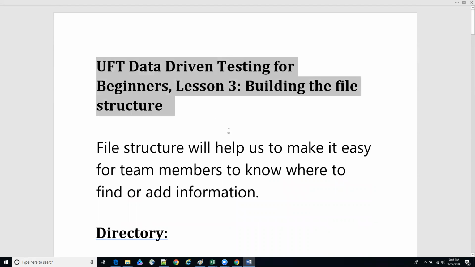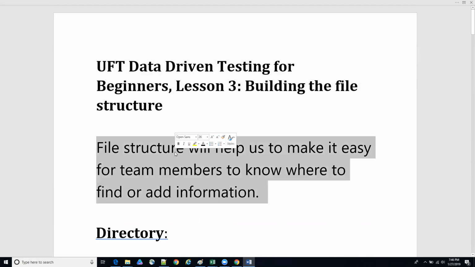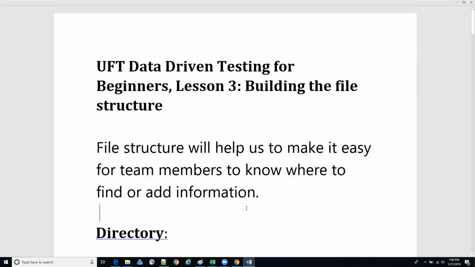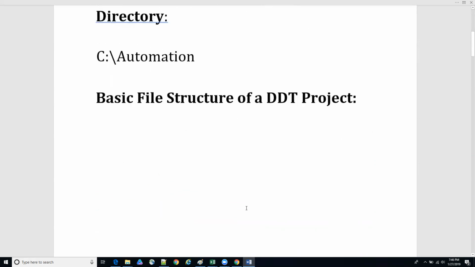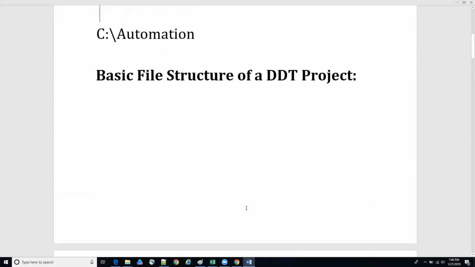This is lesson 3, UFT data-driven testing for beginners. In this lesson, we will build a file structure. The file structure will help make it easy for team members to know where to find or add information. We will build a file structure.